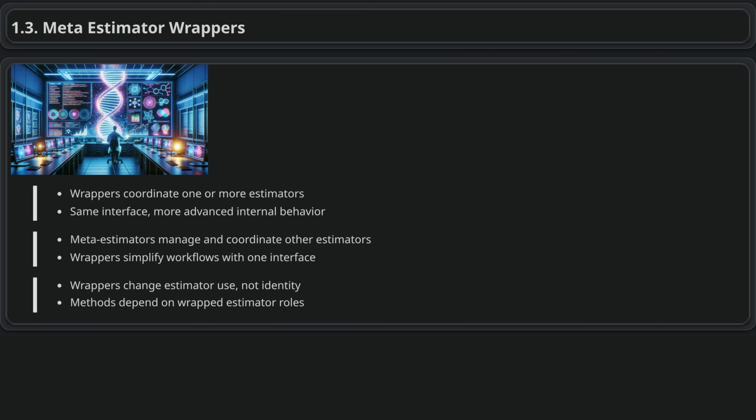Meta-estimator wrappers. Meta-estimator wrappers do not create models on their own. They manage other estimators and add higher-level strategies around them. They can improve stability by training models on different data subsets or tune a model by trying different parameter settings. Even with these added processes, they keep a consistent interface, making them easy to use in larger machine learning workflows.